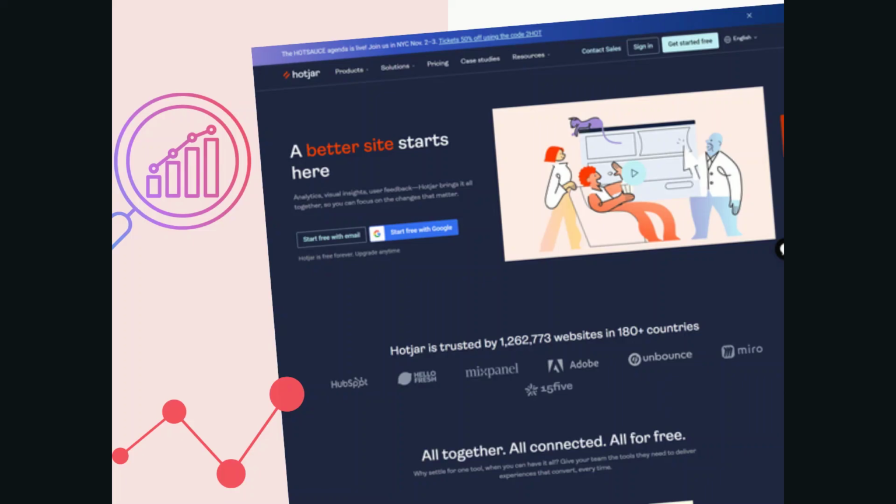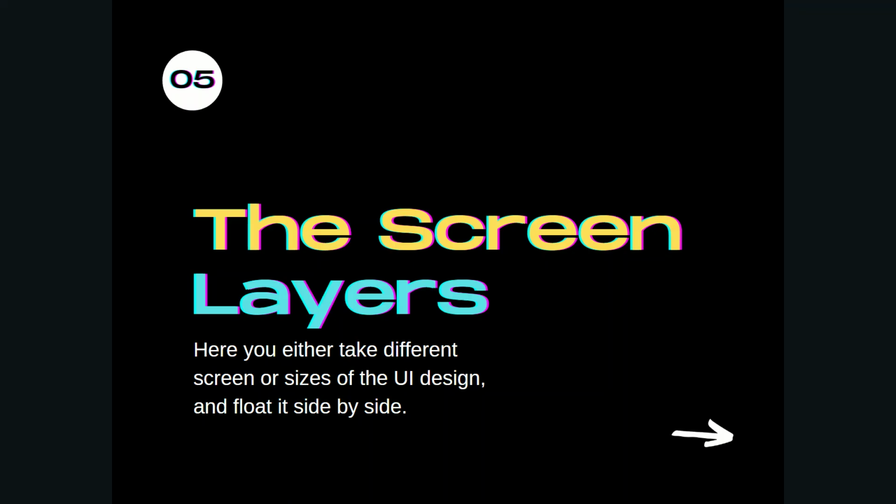So, okay, here's more of the context. Here we have the Hotjar website, and then we added some elements that are associated with what we design, adding them around it. So that's what the font context styling is. Then we have this one, which is the screen layers. This is the final one, screen layers.